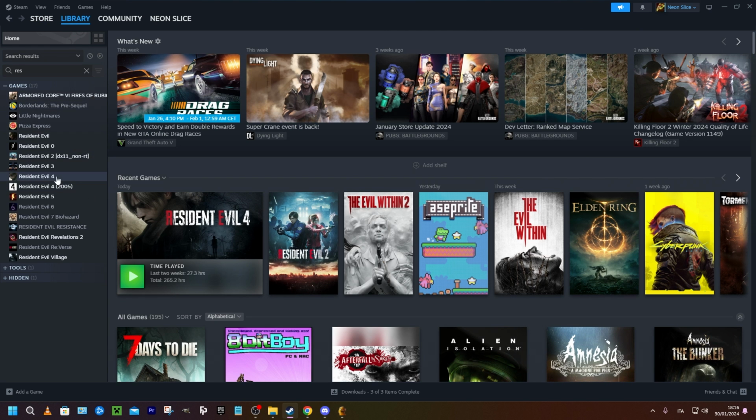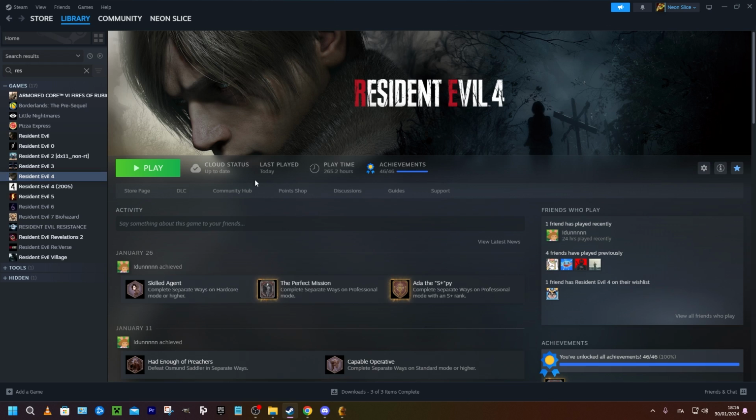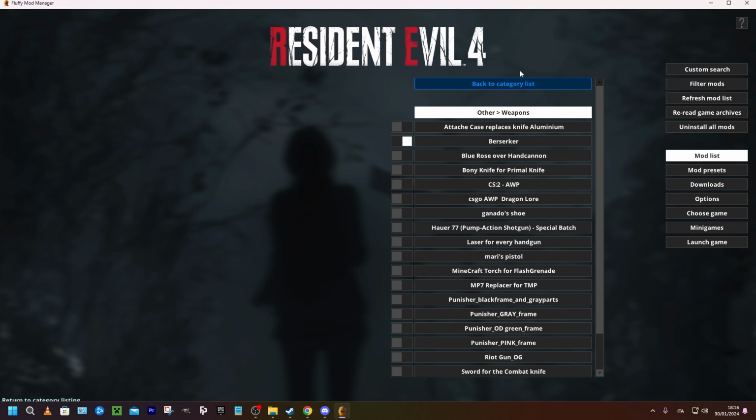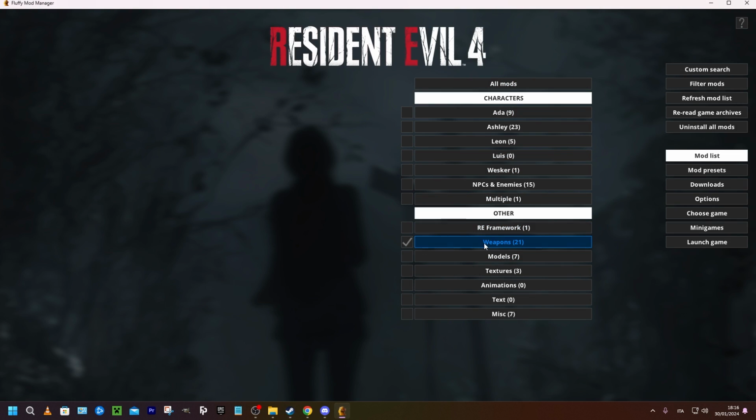It might seem like a lot, but it really isn't. All you really need is Fluffy Mod Manager, Separate Ways, and Resident Evil 4. After that, all you have to do is just drag and drop any mod into your Nexus folder. And that's how you install any mod on Resident Evil games.